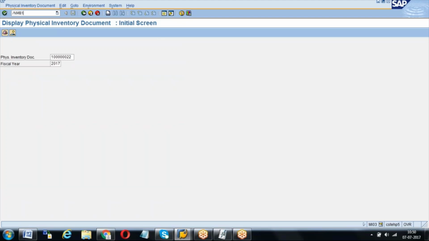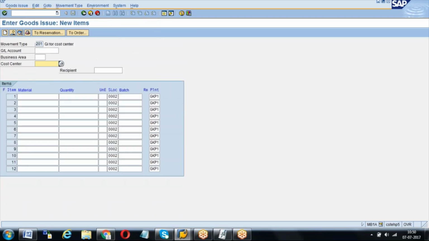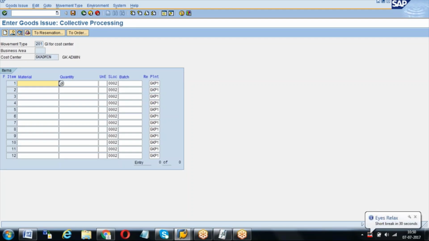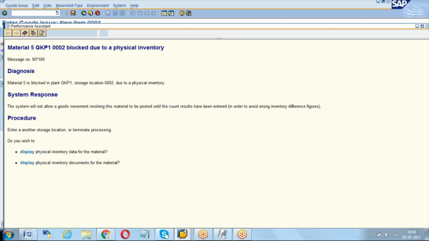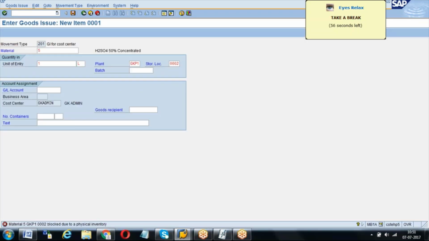Now what will I do? I will try to do some goods issue for my material 5, say 2 quantity, 1 quantity of goods issue. See here you can see the message: material 5 for your plant and storage location is blocked due to physical inventory. It means you cannot do any goods movement, goods receipt or goods issue, because there is an open physical inventory document. That's why you cannot post any document. This is clear, right? Yeah. Okay, now it is clear.